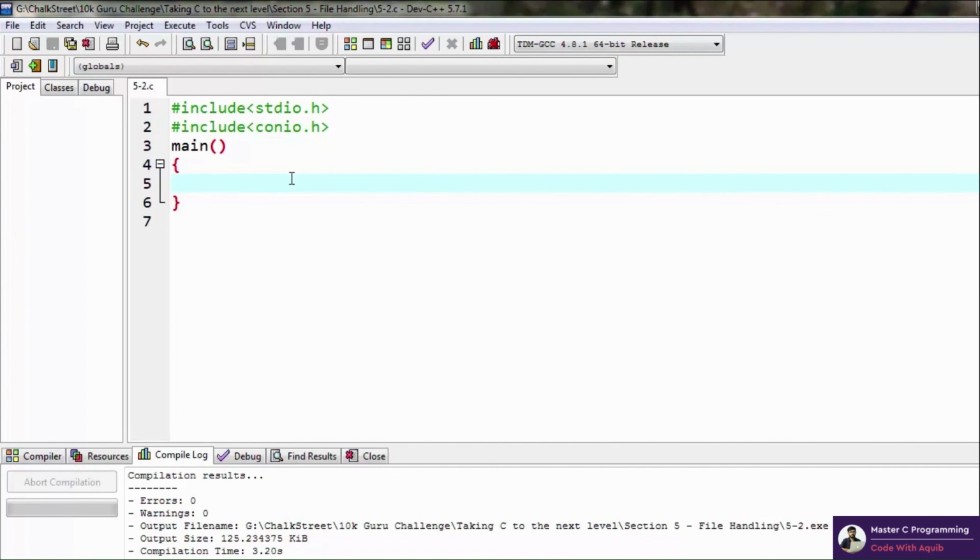The very first thing is that the file handling concept uses pointers. So if you have skipped the pointers video, I recommend you go and watch it now before proceeding with this one. And the second important thing is that you need to remember the location wherever your .c file is saved, because that is where the file will be created, right?